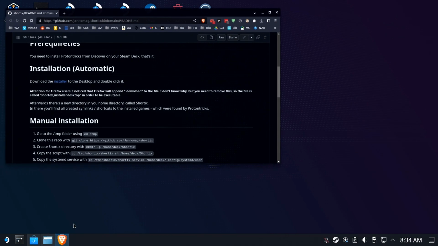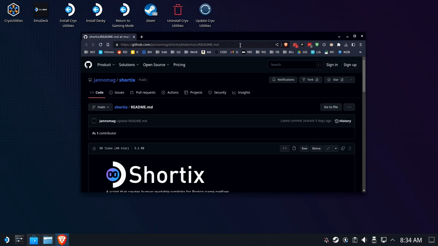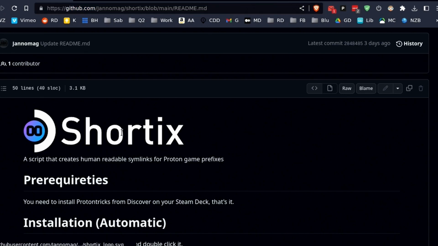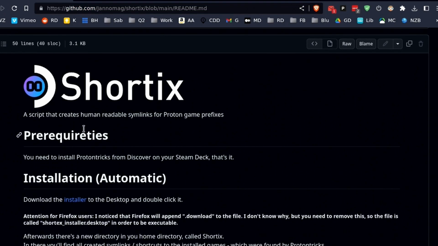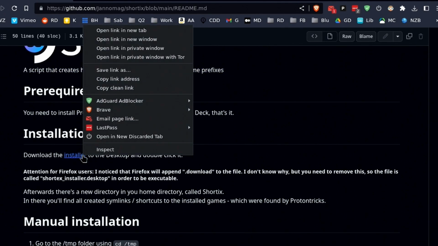All right, so let's get started by opening our browser and going to the URL provided in the description. This is going to send us to a page known as Shortix. This is a script that creates human-readable symlinks for Proton game prefixes. Pretty straightforward. Here's what you need to download.